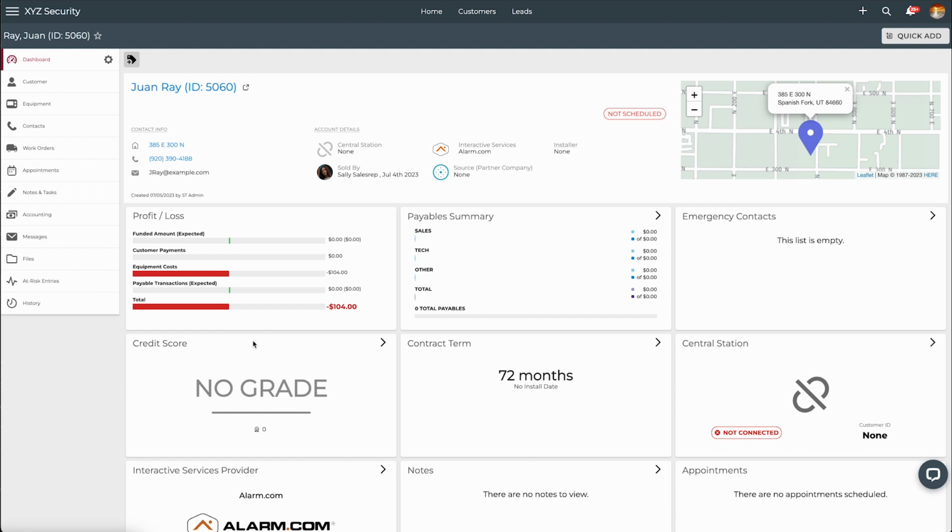Today we'll explore a powerful feature called Bulk Scheduling Profile and how it allows you to efficiently schedule appointments for multiple technicians and across multiple days.